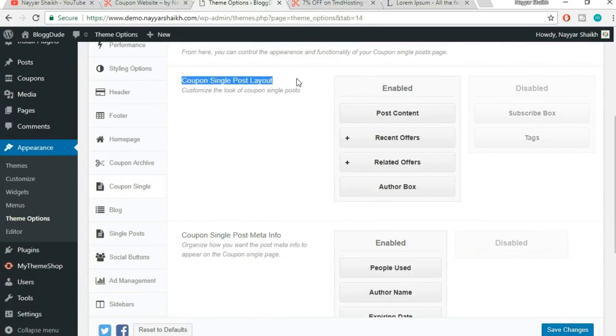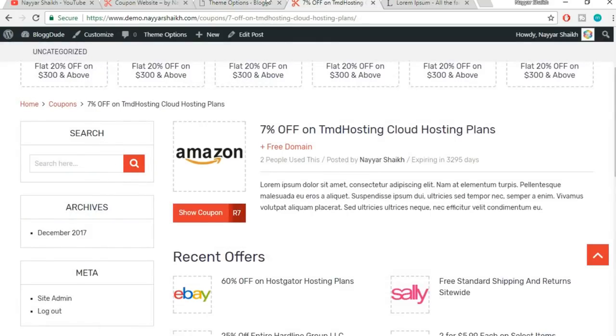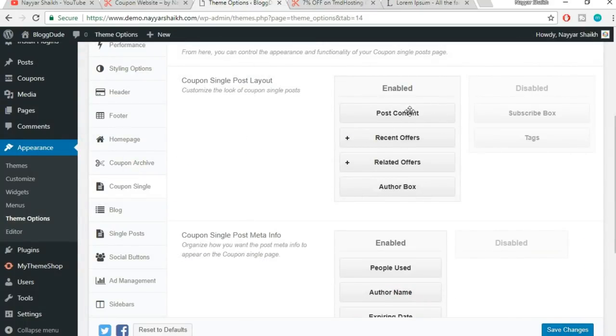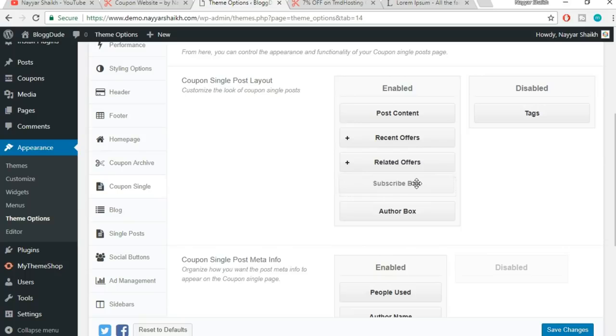Now again, coupon single page layout. What is the layout which you want? So for example, the default layout is at the top we have the content, then we have recent offers, then we have related offers, then we have the author box. Okay, and we also have this subscriber box. I want this subscriber box above the author box.